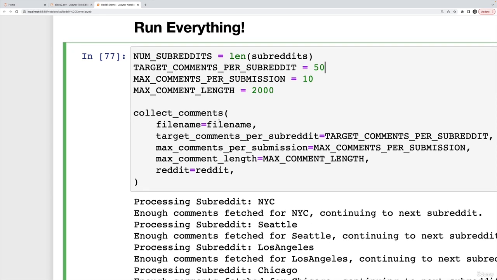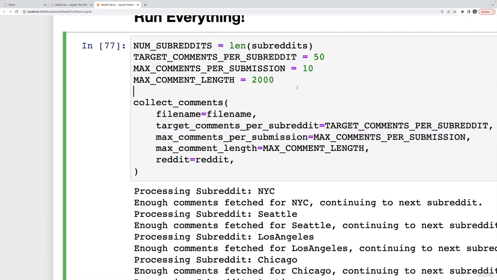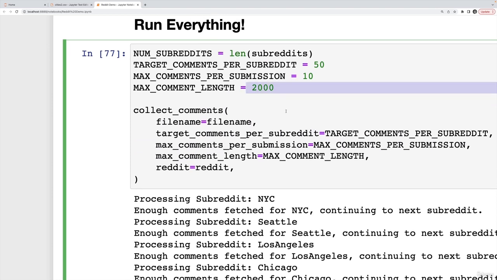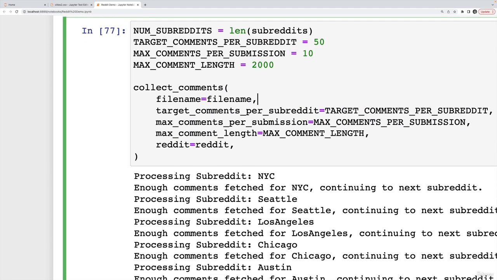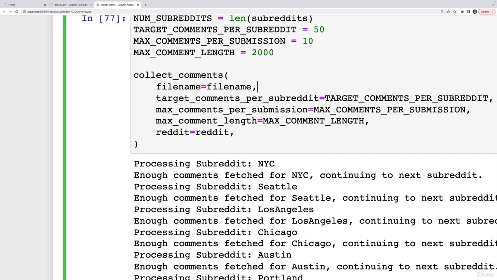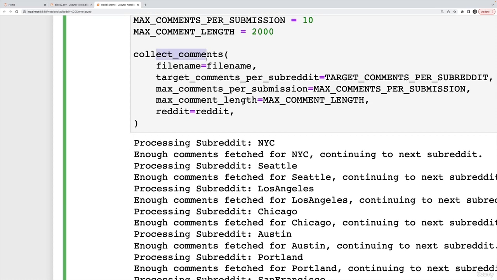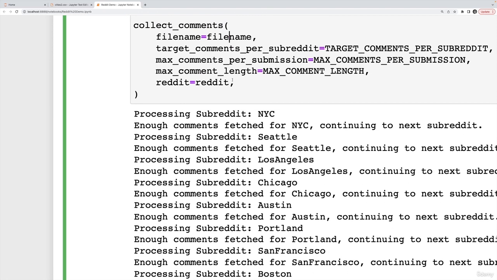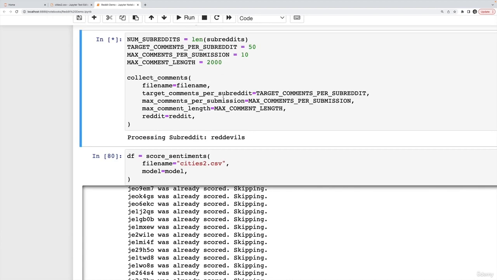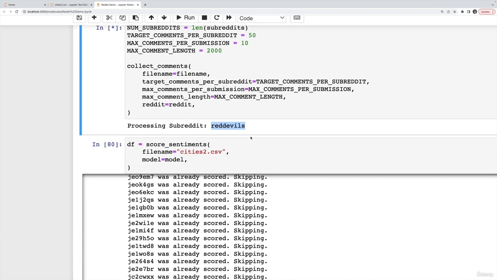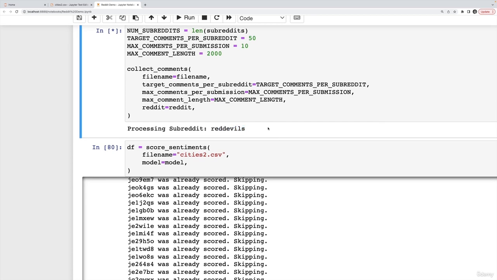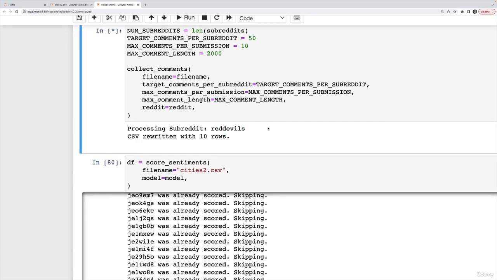This is all just going to be passed into my collect comments function I just showed you. And then I can also set a maximum comment length so I don't get some huge comments where I'm paying a lot of money to OpenAI to get them analyzed. So this is the line that will go and collect those comments. Let's see if it works for us. Here we go. I'm going to run it, and it says it's processing the subreddit Red Devils, which is the Manchester United subreddit. And it tells us it added 10 rows to our CSV file.